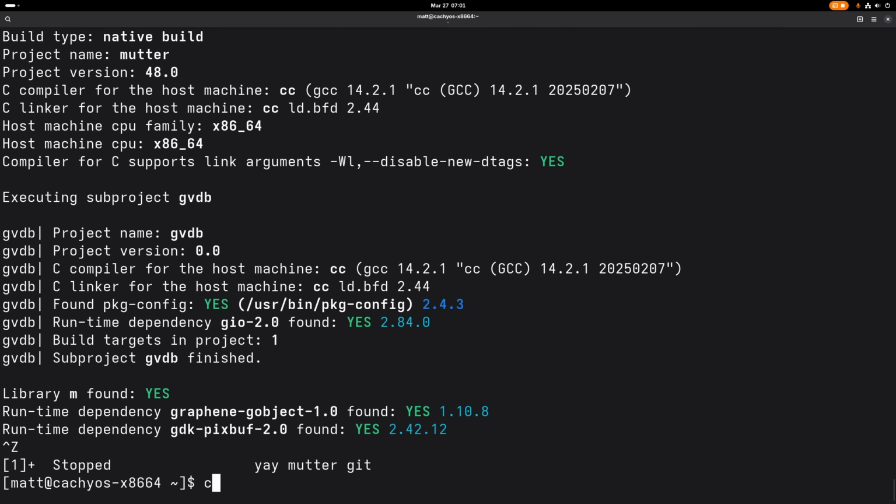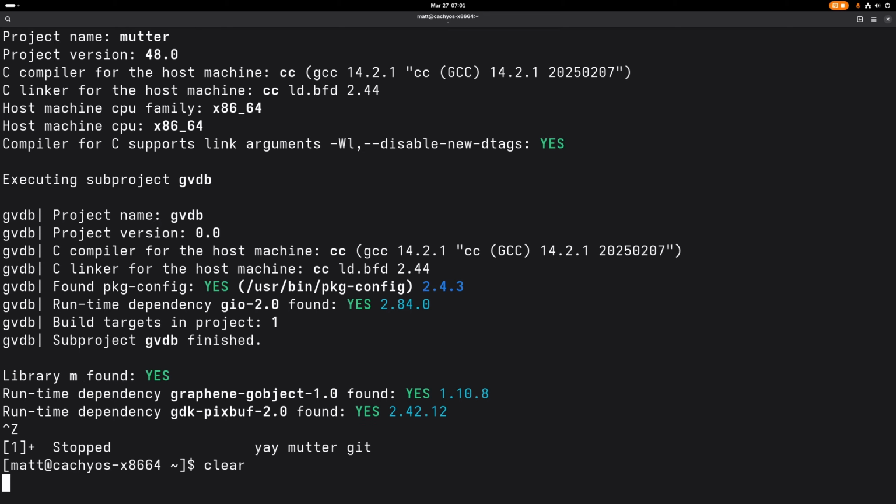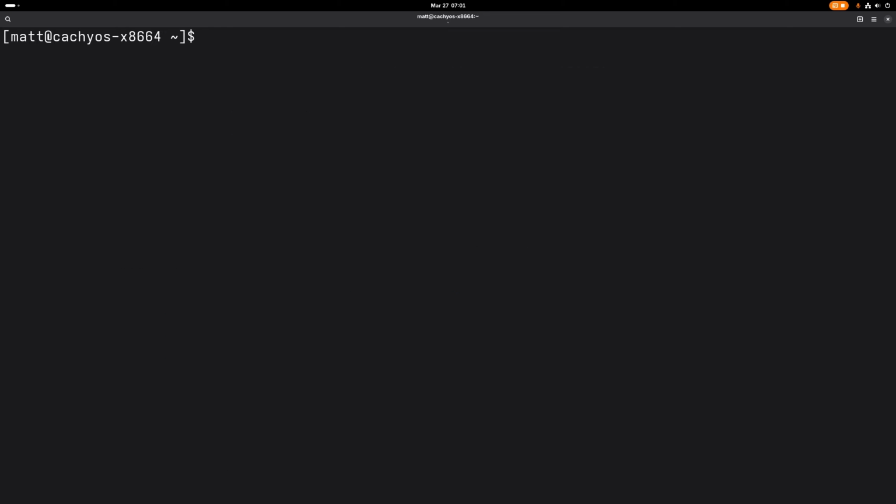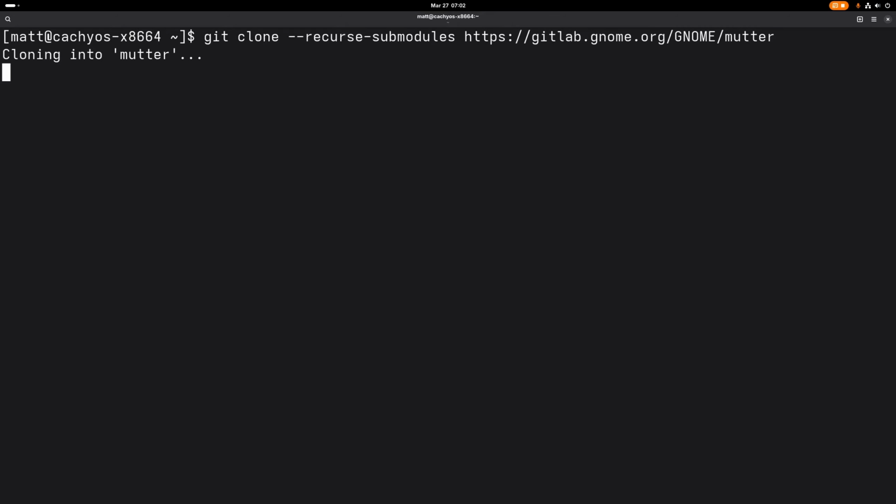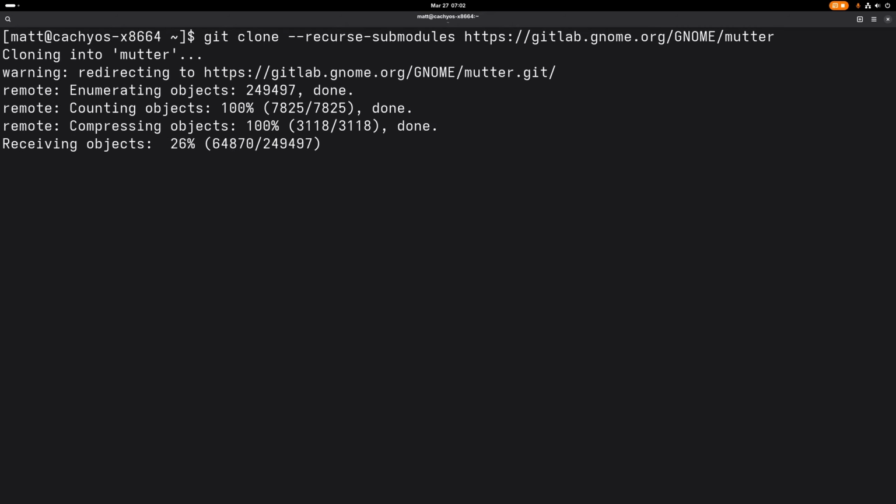And cancel that. So why did we just cancel that? I was just grabbing all of the dependencies. That's why. I'm going to go to Mutter on GitLab. Ugh, I really do not like the CachyOS browser. It is not a good time. Git clone. Always add --recursive even if it doesn't need it. That way you're able to do what you need to do.